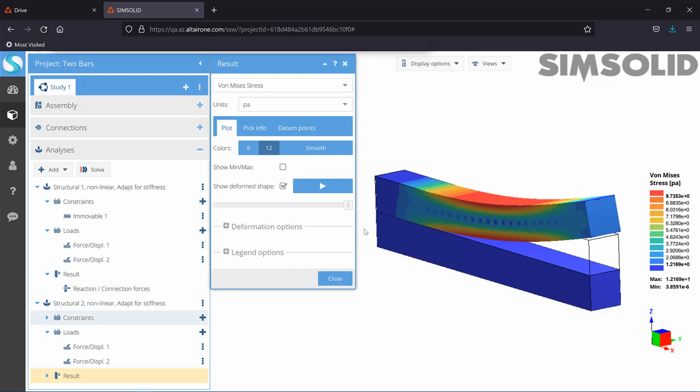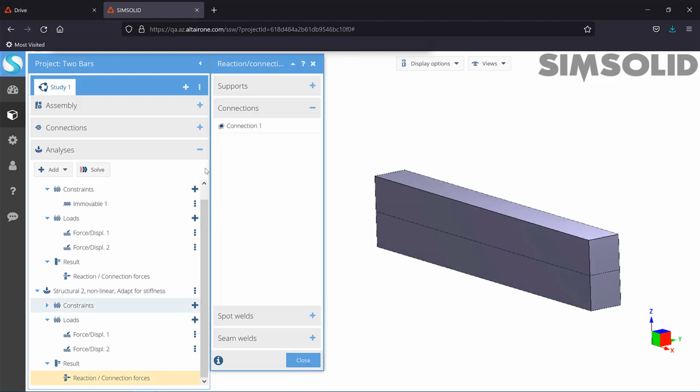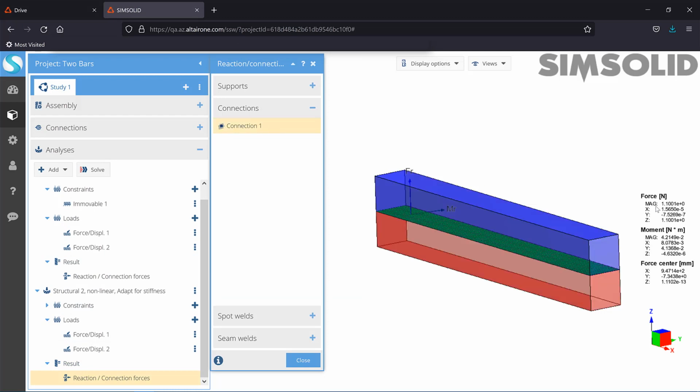Now, if we look at subcase 2, where we decreased the load to 0.9, the separation still occurs, but does not occur all the way across the beam, and we get a beam in bending as we see in the stress result, and the magnitude of the reaction force is 1.1 as opposed to 1.